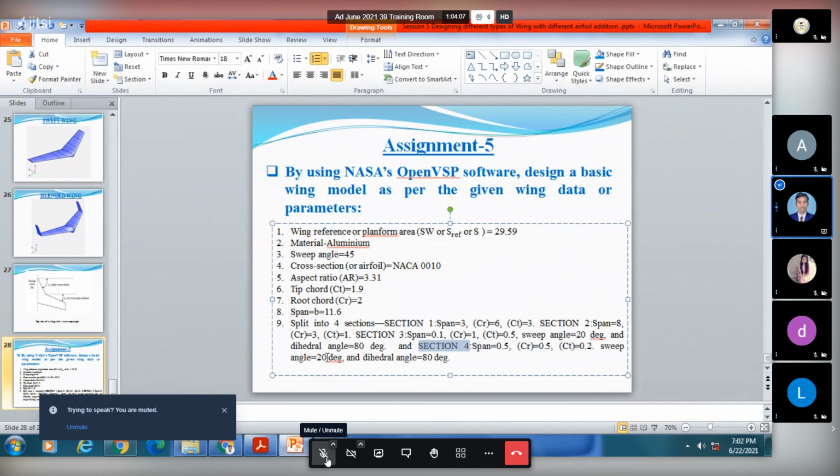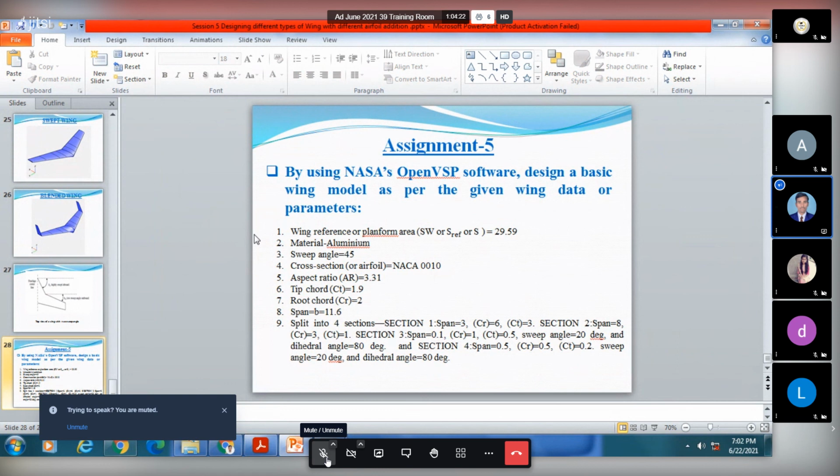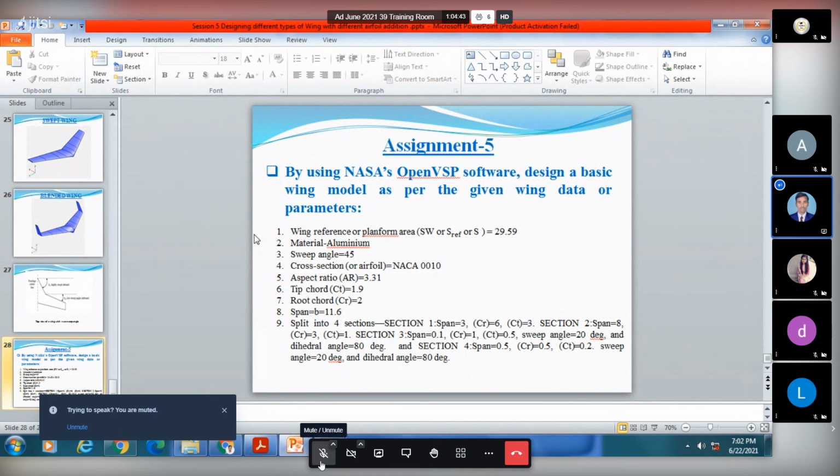For each and every section, parameters and data are also given. You have to use all this data and complete your fifth assignment. If you want to take a screenshot, you can take a screenshot. If you want to note down, you can note down. And simultaneously, if you want to ask any question or query, you can unmute and speak.